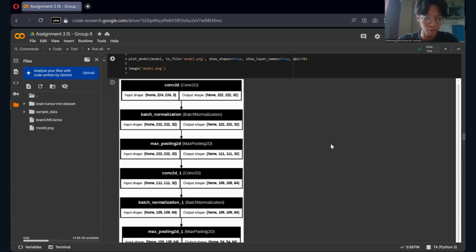So Conv2D detects the basic shapes and edges. For batch normalization, it ensures that the data is clean and stable, and then the dropout will prevent overfitting.